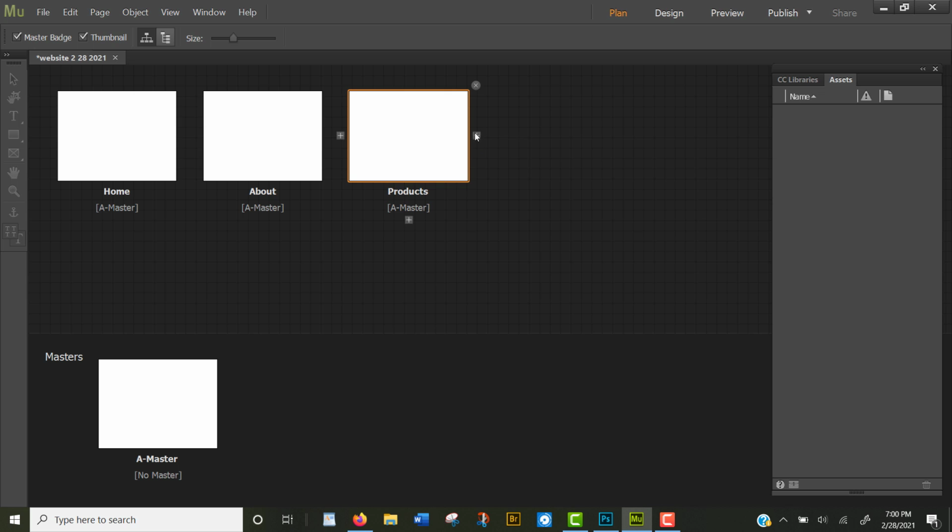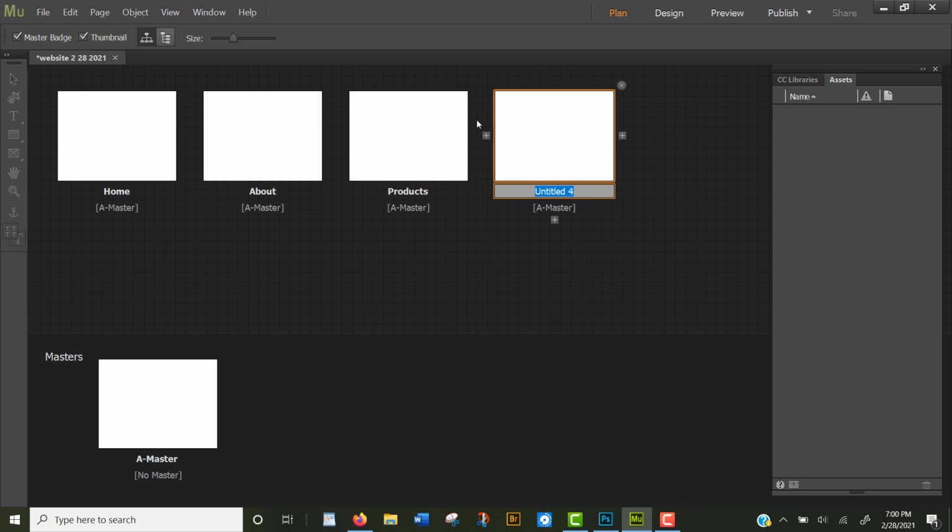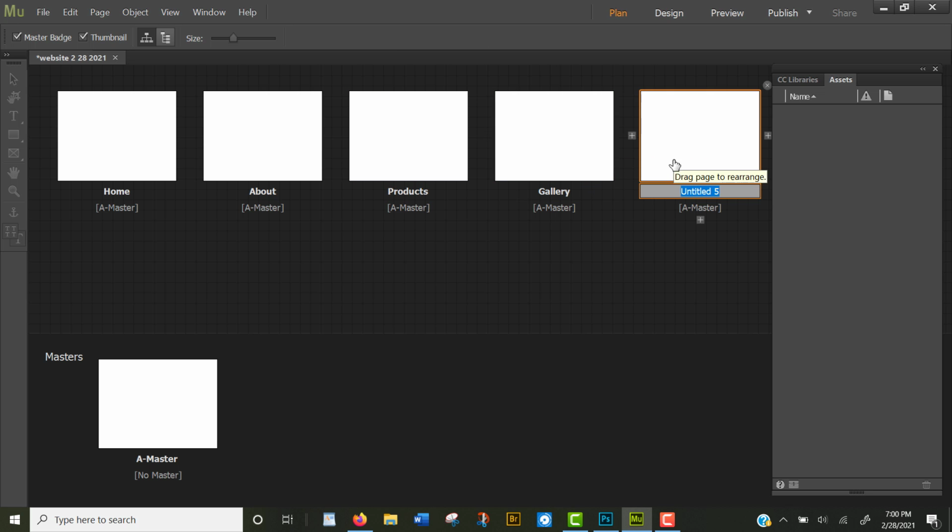Let's put another one up here, and let's call it Gallery. And let's put another one up here that says Contact. Okay, we click Enter. Now you see each one of these pages, because of the plus sign, is now linked to each other. Man, that's the hardest thing in web design to get working, is for your links to work.